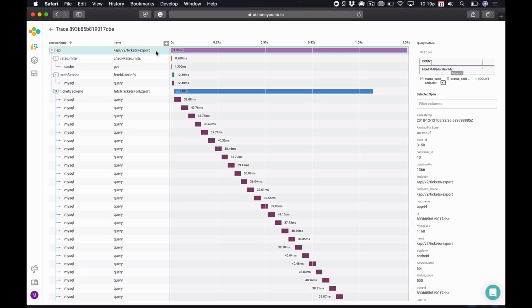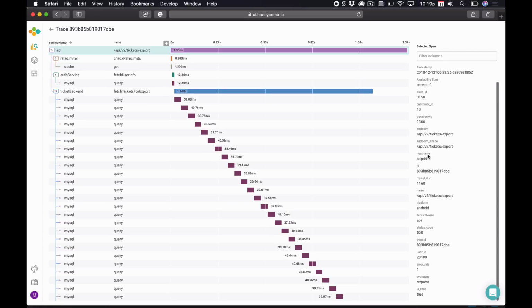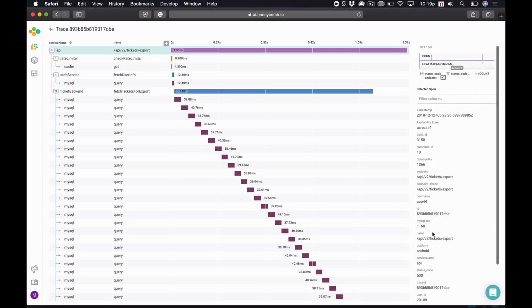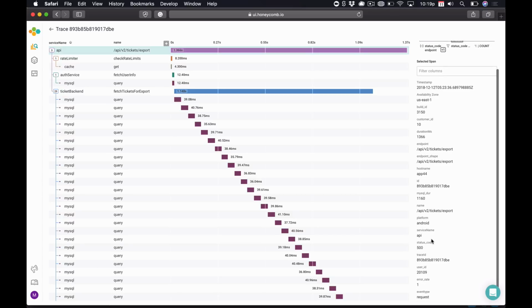As we can see, for the ticket export API endpoint, we have that high latency of 1.3 some seconds. On the right-hand side, we see every single field that was attached to this particular request, that 500 error, that particular user on the endpoint, and even the mobile platform that they are using.